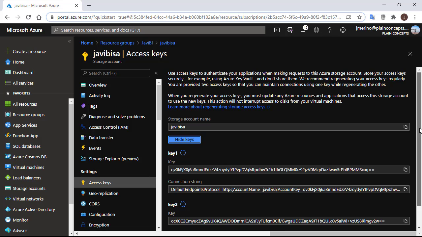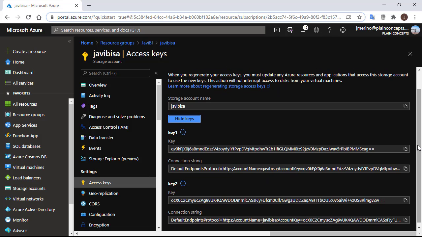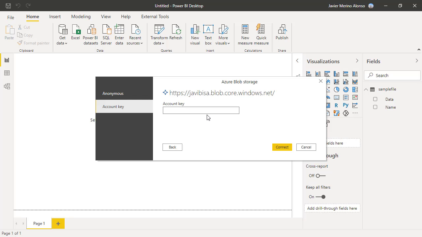Both of them have the same rights and work in the same way. The reason why Azure brings us two different account keys is just to avoid our applications to have a downtime in case that we want to renew any of them. If we are using the first one and we want to reset it, we just need to set our application to use the second one and we can reset the first one. We are going to copy it and we are going to paste it in Power BI.